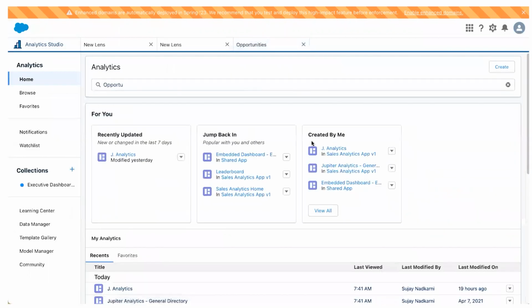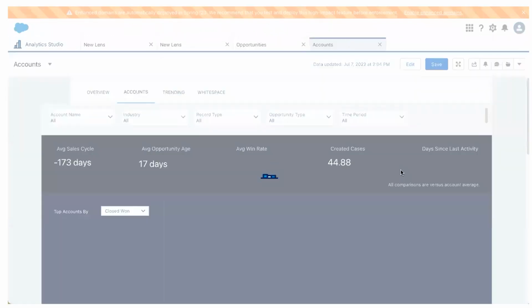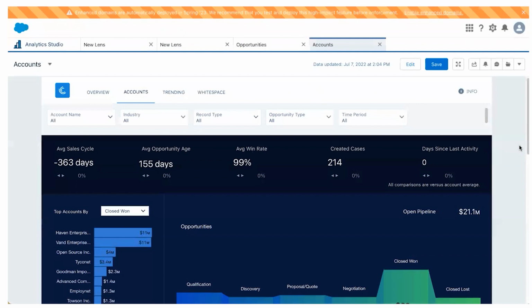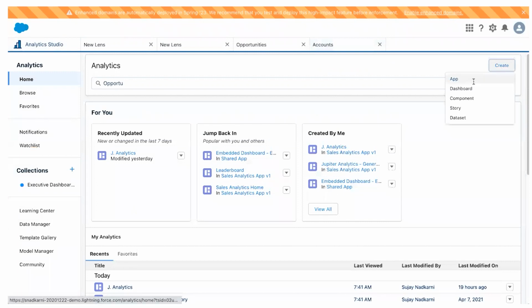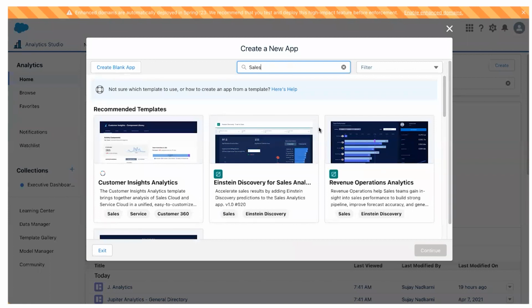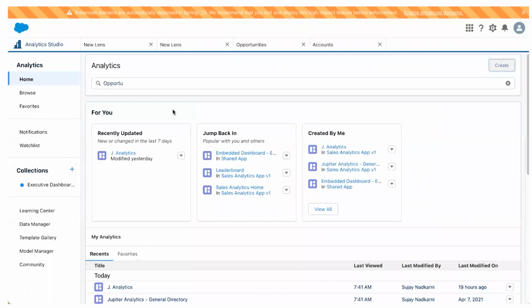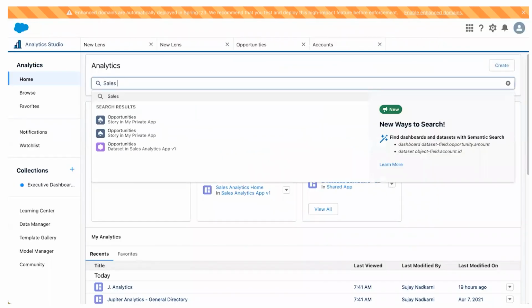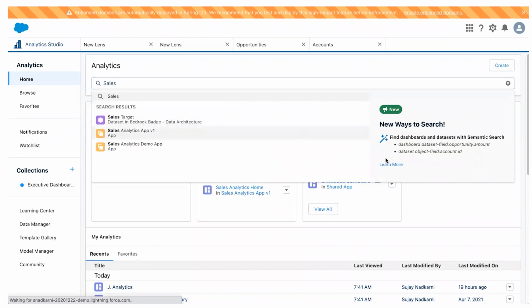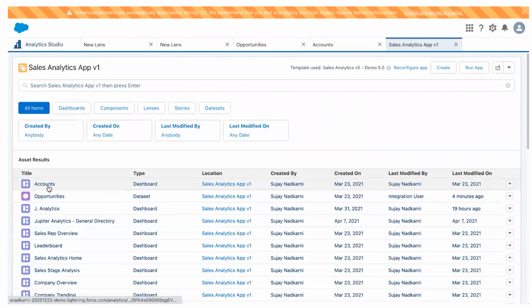Now, the final piece is, let me show you the accounts. So this is the dashboard that it created when you download the Sales Analytics app, right? If I go here, click on Create App and type in Sales Analytics app. If I download this, it's going to create a bunch of apps. So actually, let me show you since we have just 4 minutes left. If I go here, it's going to download all these data assets for me, right? It's going to create these lenses, these dashboards, these components, lenses, stories, data sets, so on.